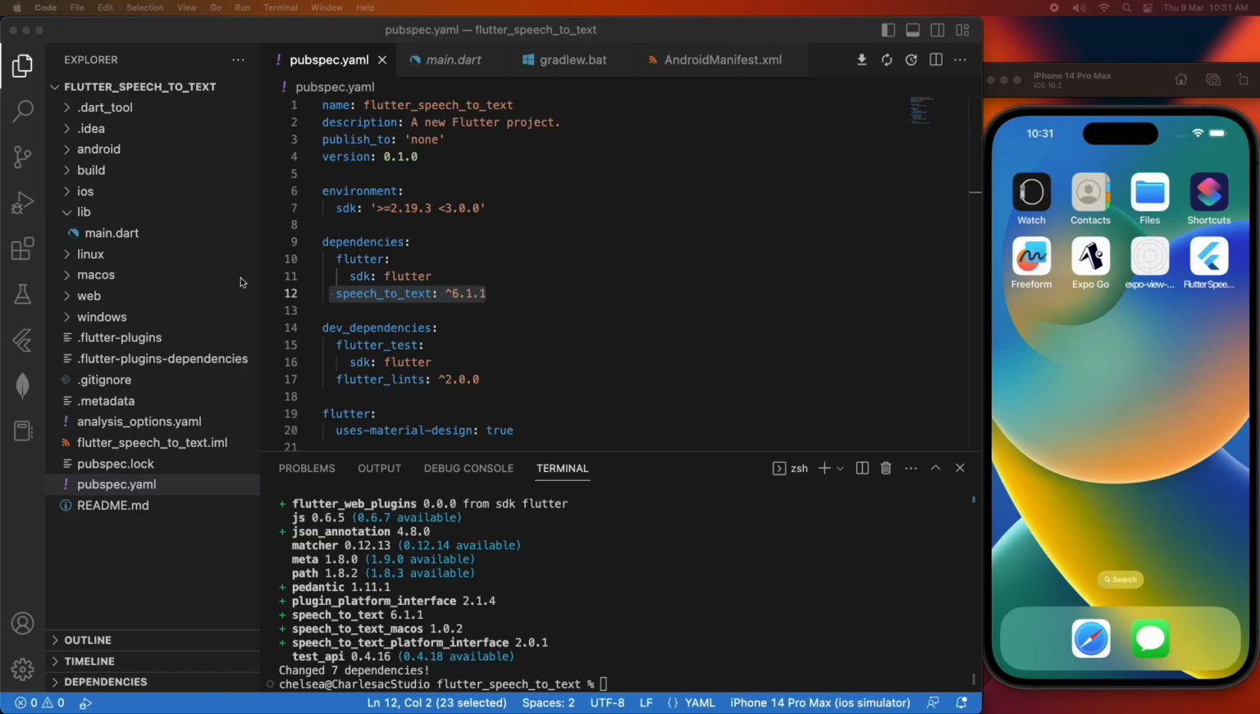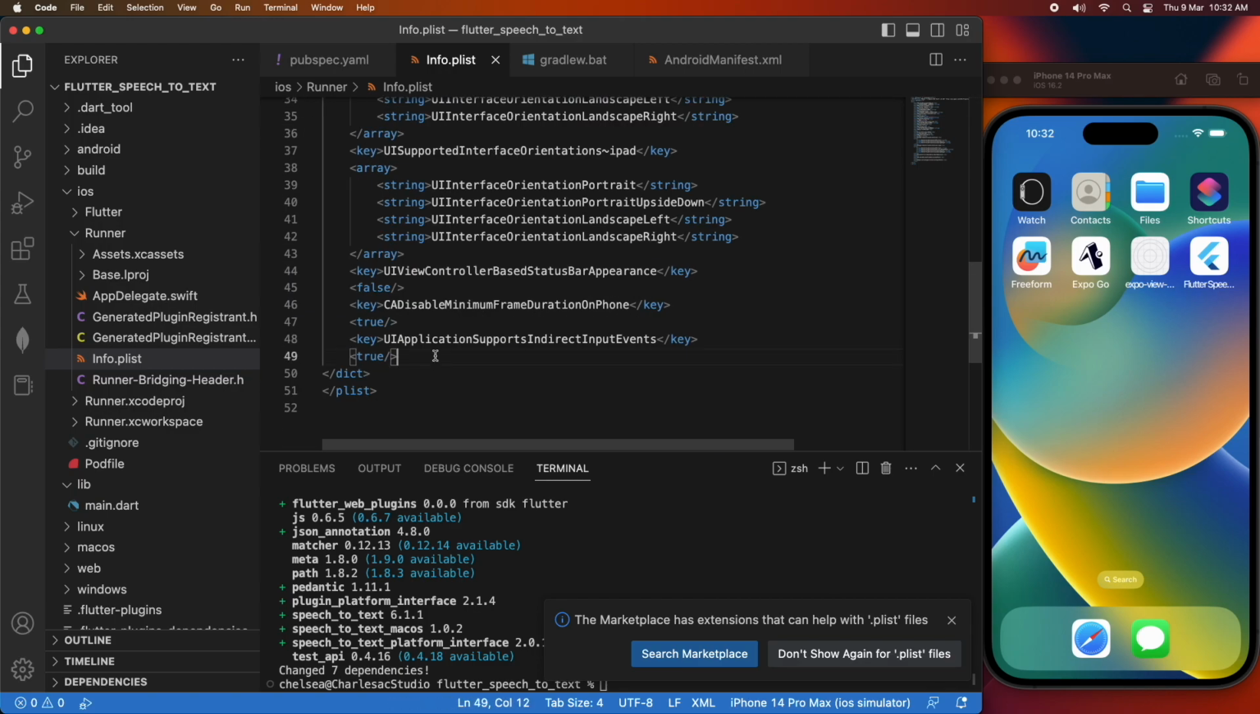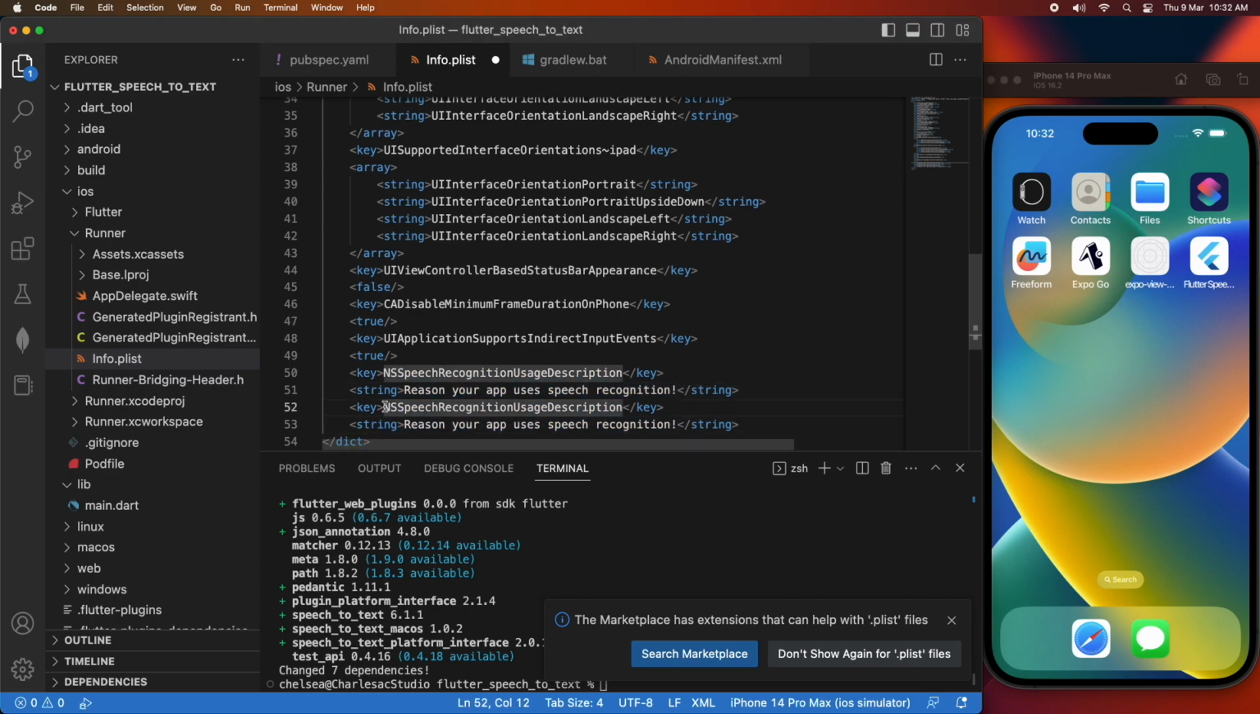For iOS, we're going to need to configure in the Info.plist a key and value. I'm going to add this NSSpeechRecognitionUsageDescription, which basically describes why our app needs access to speech recognition. This string's going to show inside your app when the prompt appears to allow speech recognition. I'm also going to add NSMicrophoneUsageDescription. This one's going to show when it prompts you to allow microphone usage.